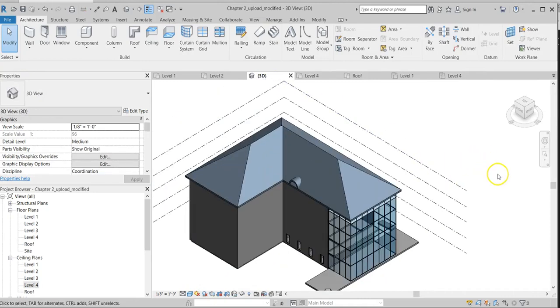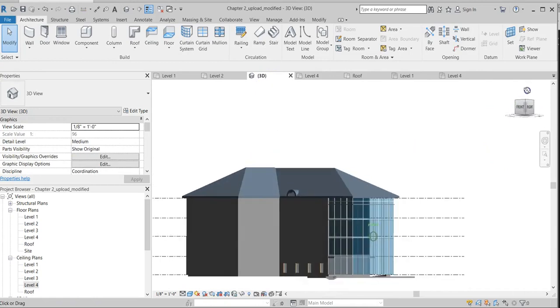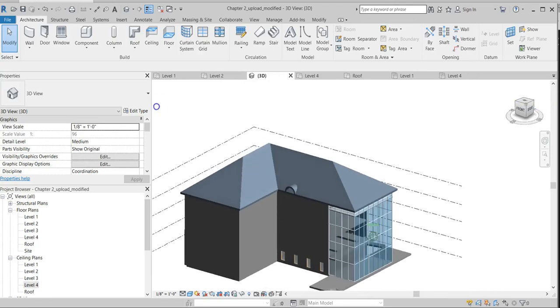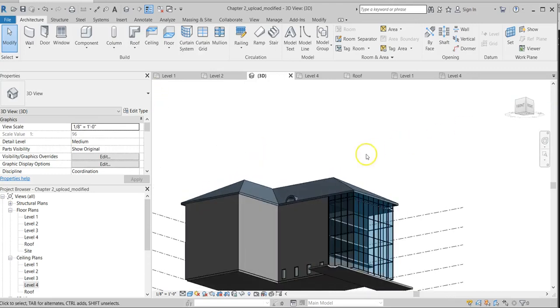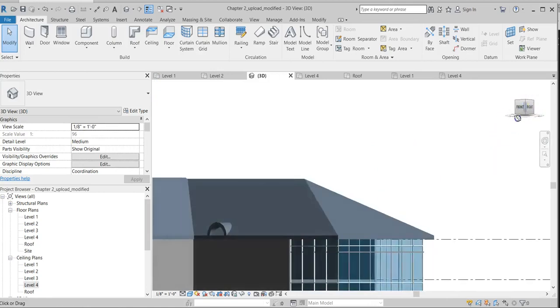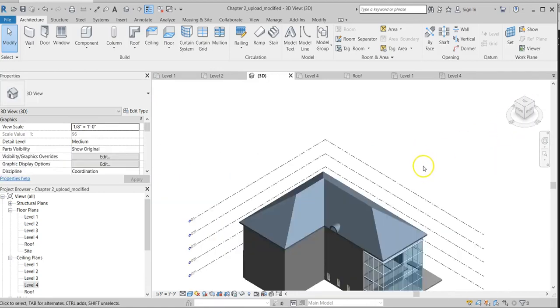So this is what the building looks like now. This is the ceiling I just added, and you can also move it around and check it from the bottom as well. So you can see that it is a sand material applied to the ceiling.